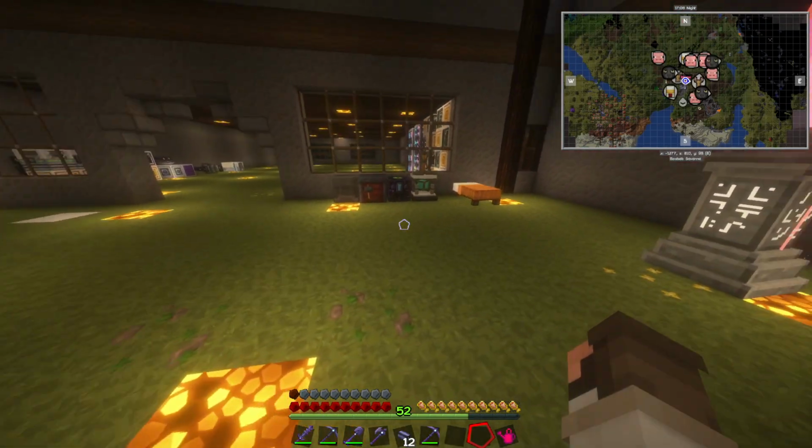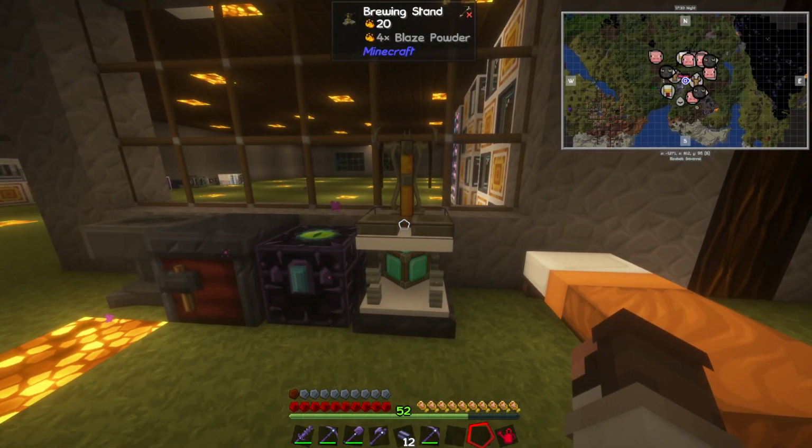So yeah, there is a way. I did it in my other world, and it was difficult to work with, but there is a way that you can automate brewing stands with AE2. And when I refigure out how to do it, I'm going to make a guide on it. But as of right now, I don't remember. When I say difficult, I mean it was more confusing.